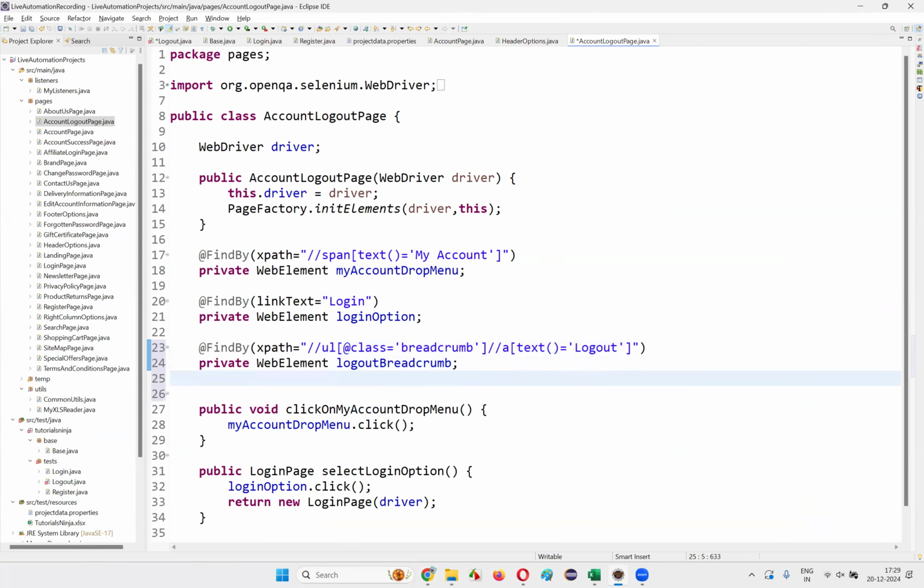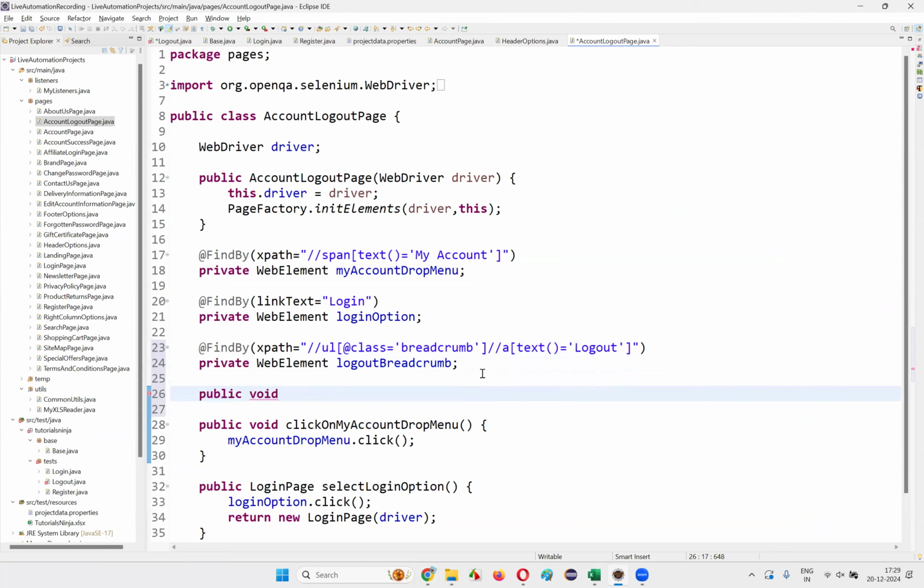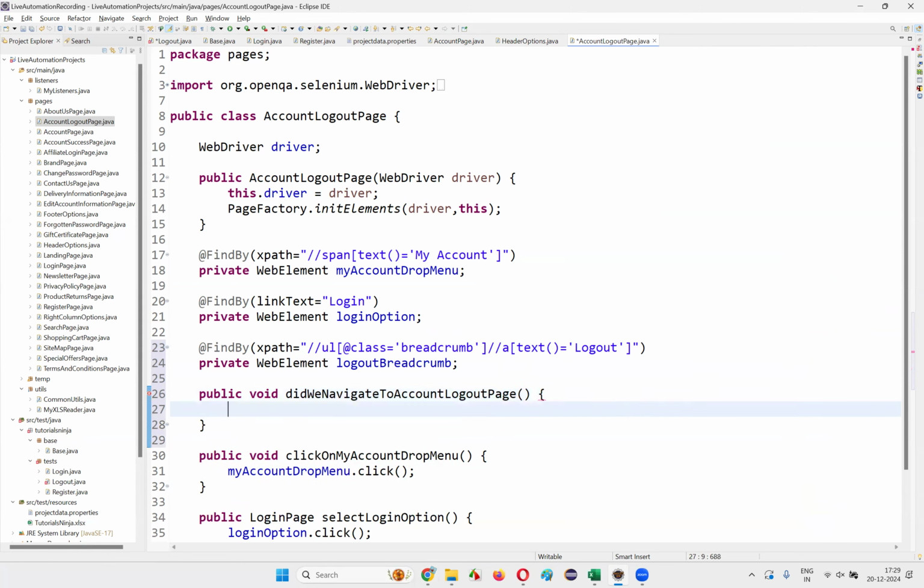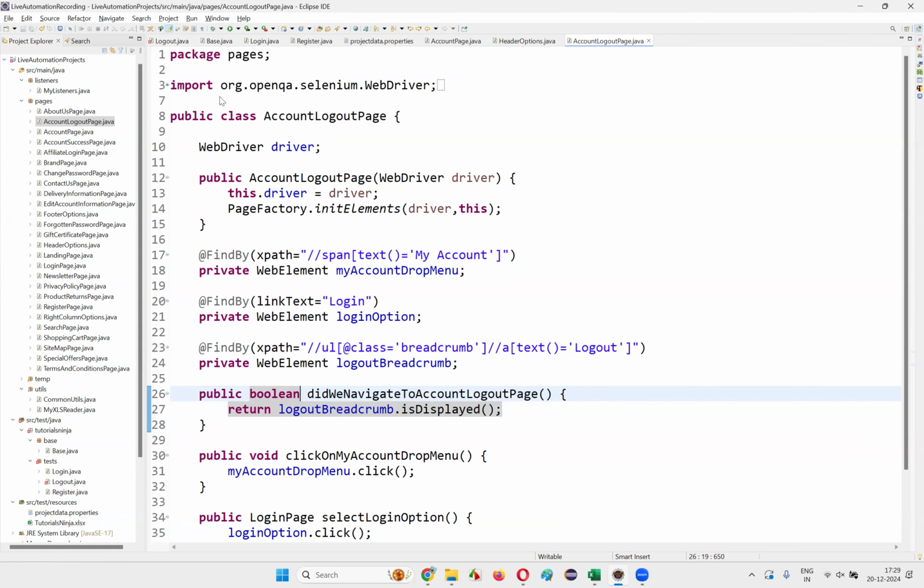Give this logout option, copy this XPath expression, and here write down XPath is equal to, give the XPath expression, and simply create a method that is public void, did we navigate to the account logout page or not. Okay, like this I'll write. And here, how can I make sure that we navigated? Dot is displayed, I will say. If this particular breadcrumb is displayed, return true. That means we have successfully navigated to the account logout page. Here boolean value, and save this and go back here.